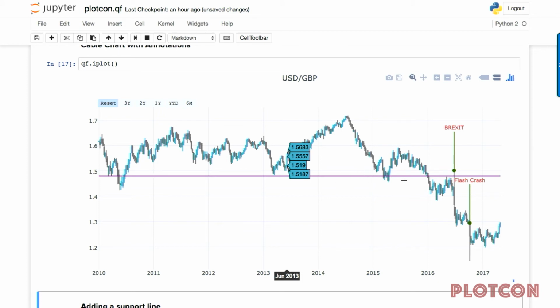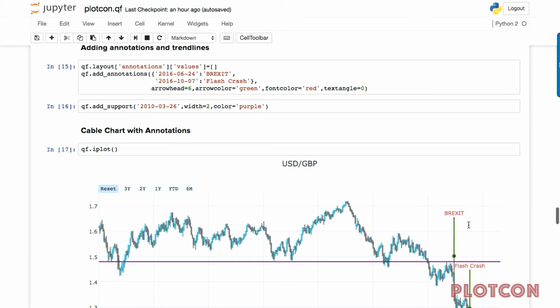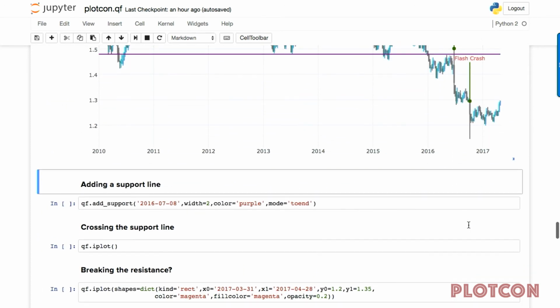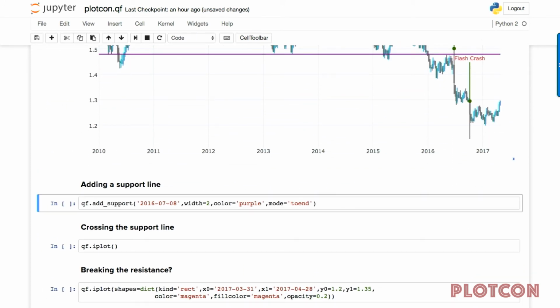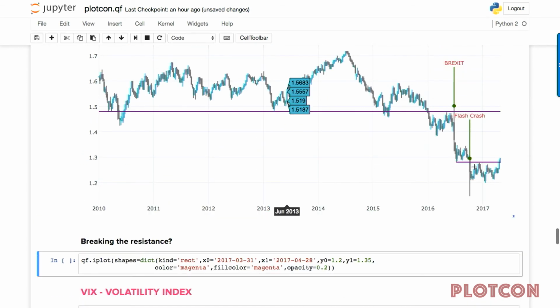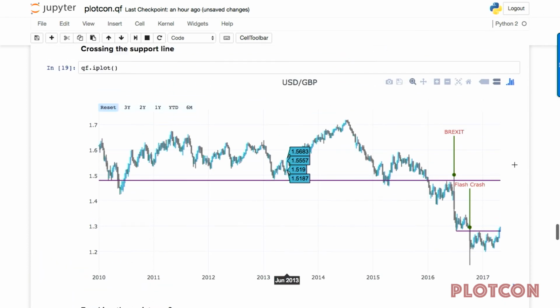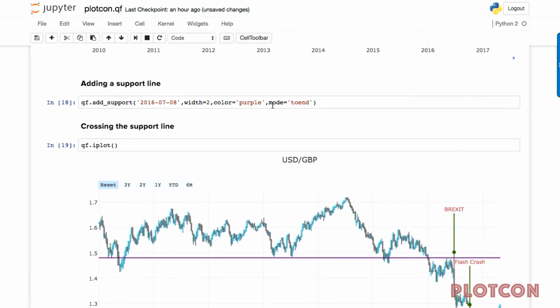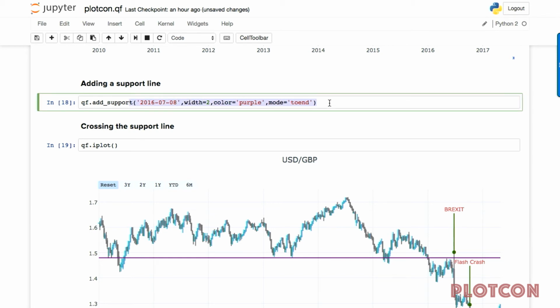We can see here that it is crossed. So this is Brexit. This is the flash crash. Again, it took me just one line to start adding these annotations, keeping persistence so I can keep playing around with it, right? So I can see other important points in here. Another one is that we're trying to see if it's going to break this resistance that we have in these recent days. So we can just add it here to the end. I want to add a support line that goes from the date that I'm passing, very easy, till the end.